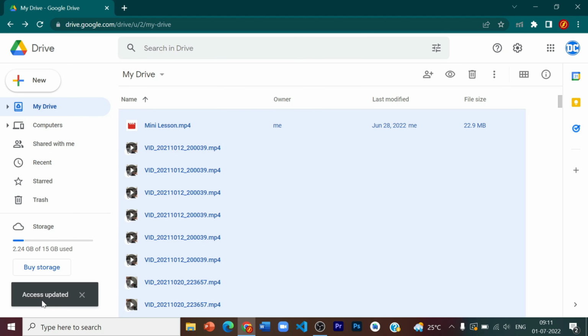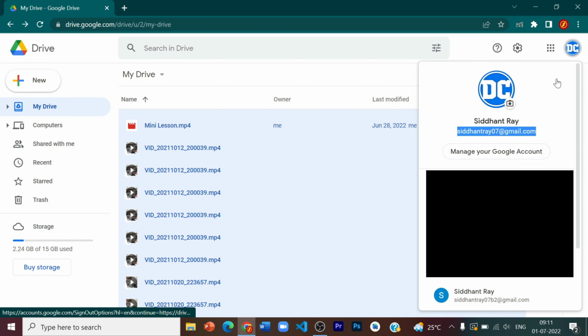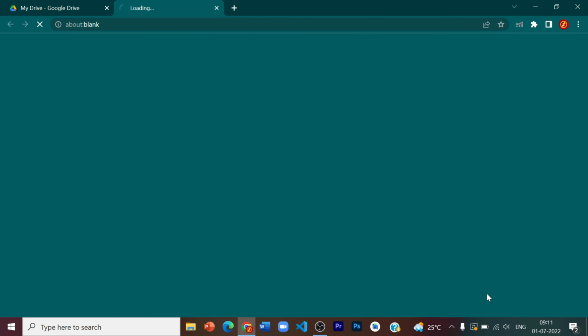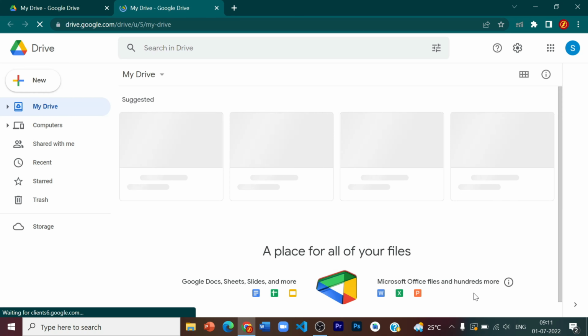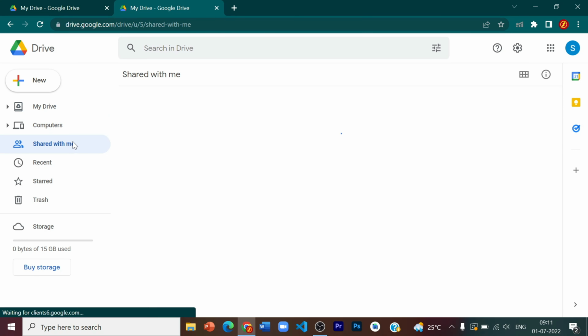So it says access updated. That means all the files have been migrated from this Google Drive account onto our backup account. Now let us log into our backup account. And we'll go to shared with me.